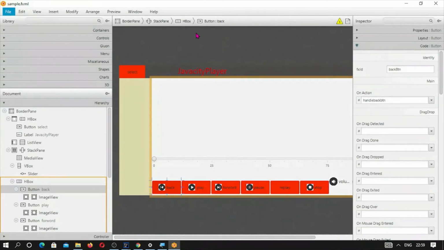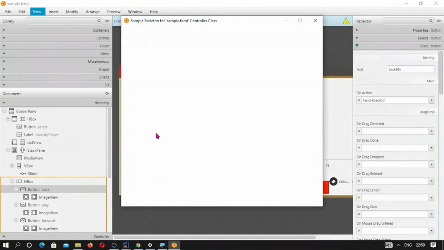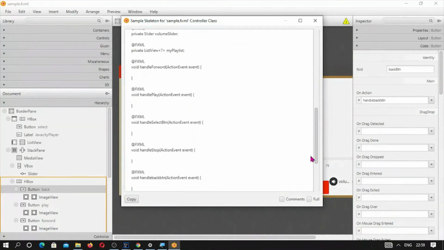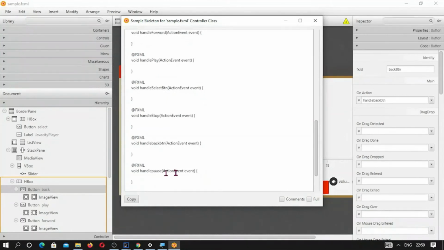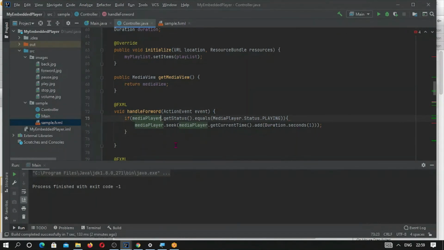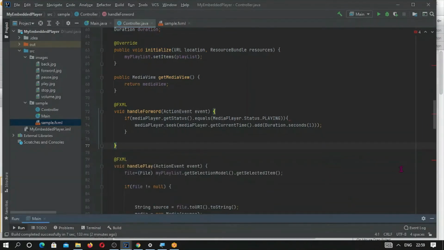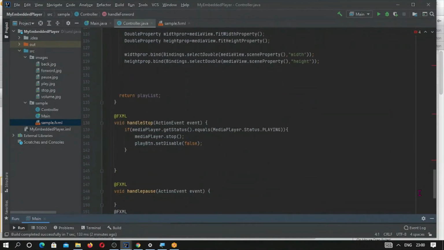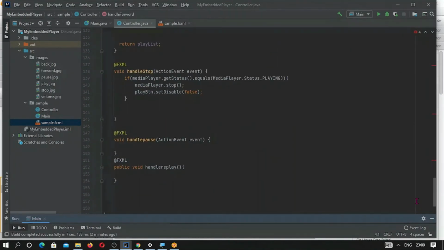And after that, from the skeleton, we can copy it in the controller. The method, this is stop and this is handle back button. And I didn't see the pause button method. So this is the play button and this is forward. This is play, stop, and the pause button is here and the play is here.